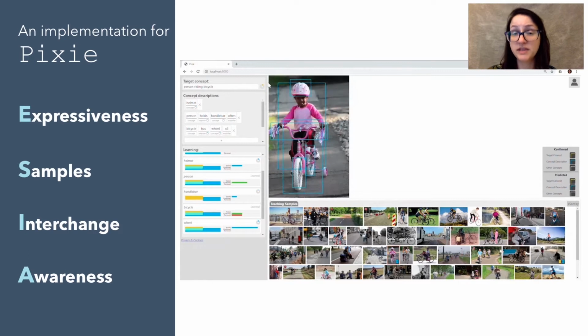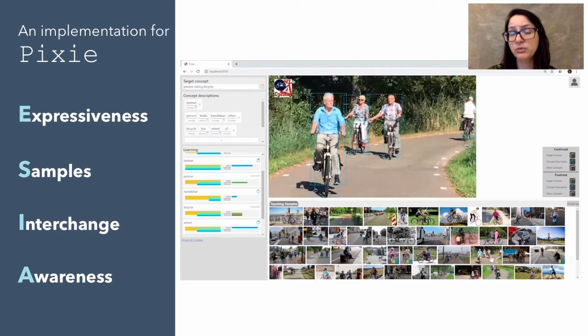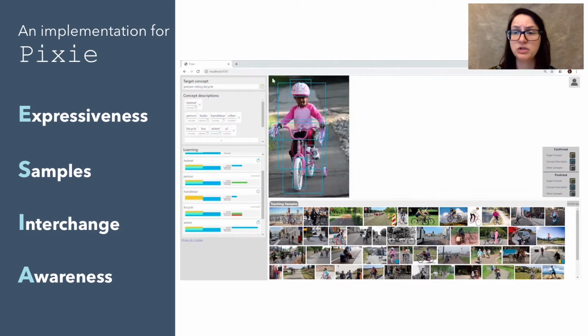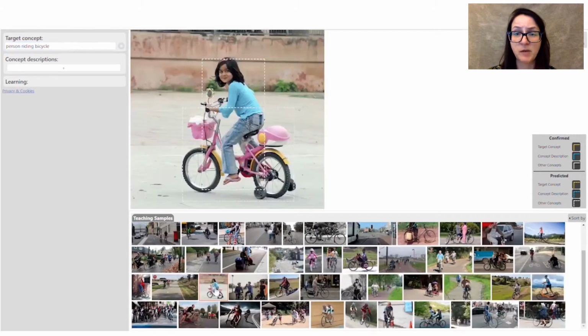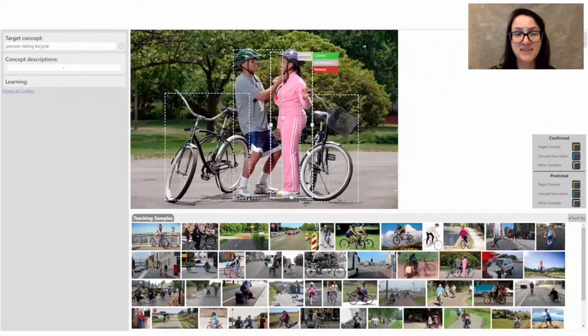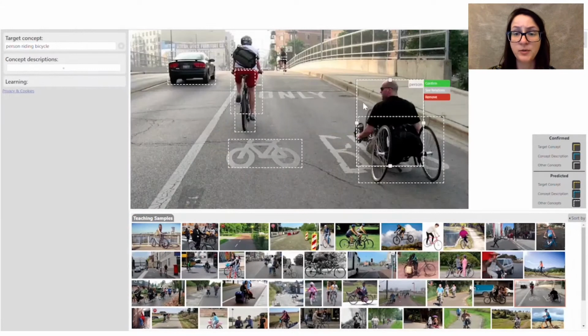For a more believable experience, we used two off-the-shelf object detection models to generate predictions. I'll demonstrate a workflow from scratch for someone teaching the concept of person riding bicycle to Pixie. After typing out the target concept in the respective box, Pixie does a search for images to help contextualize teaching. Pixie's prior knowledge is provided via a pre-trained set of common concepts, like person and bicycle, shown here as white dashed boxes over the images.